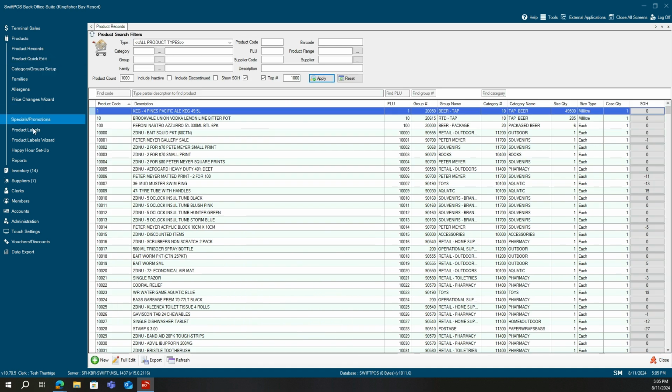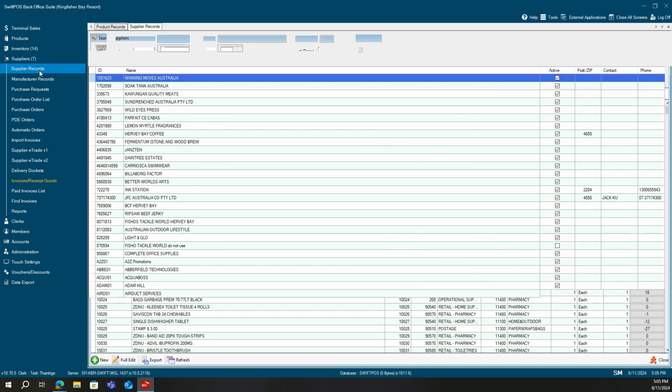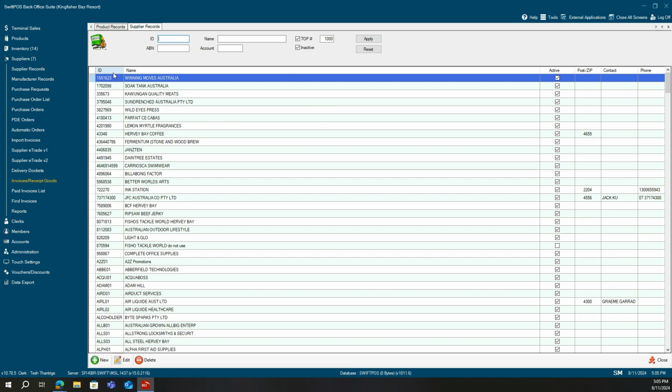Let me go back to the suppliers. When you go to the supplier records, here we've got all the suppliers we have in our business. We've given the supplier ID and also the description for the supplier names, and we can select whether we have an active supplier or not, and also the postcode of the suppliers, their contact name and the contact number. From here, they have given some filters for us to search the suppliers as well.